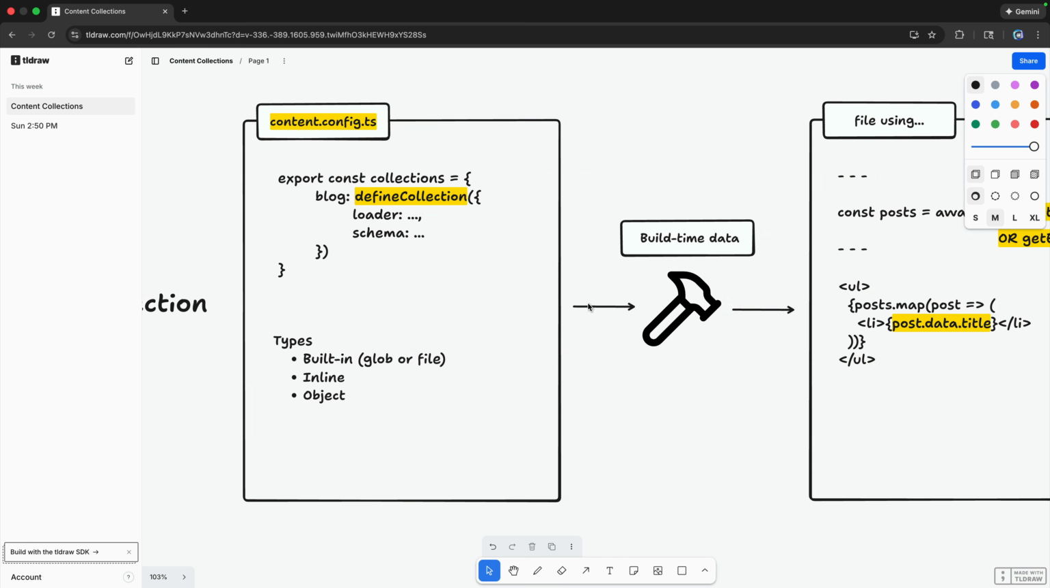Now this is really important. It's all build time data. So even if your site is SSR or a particular route is server-side rendered, when you're pulling data to show on your page, you're going to pull data that you built when you ran your build command. So all the data is static essentially.